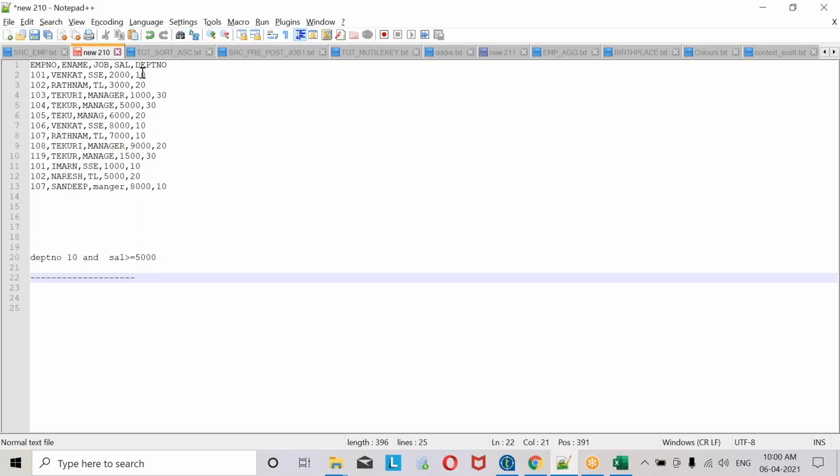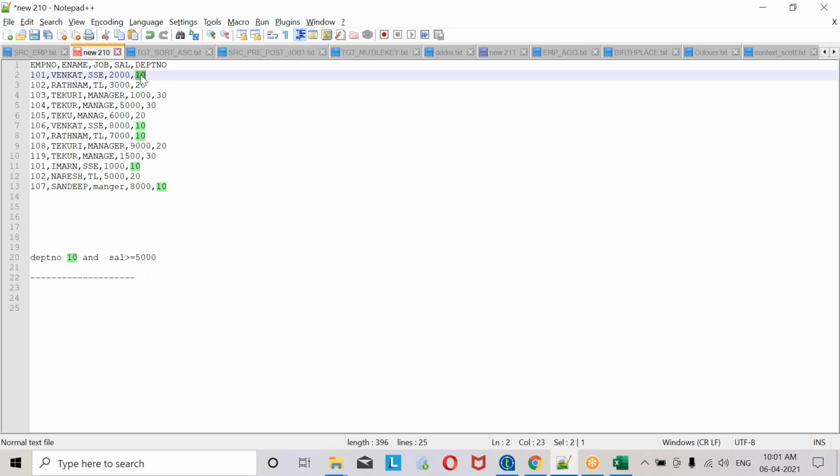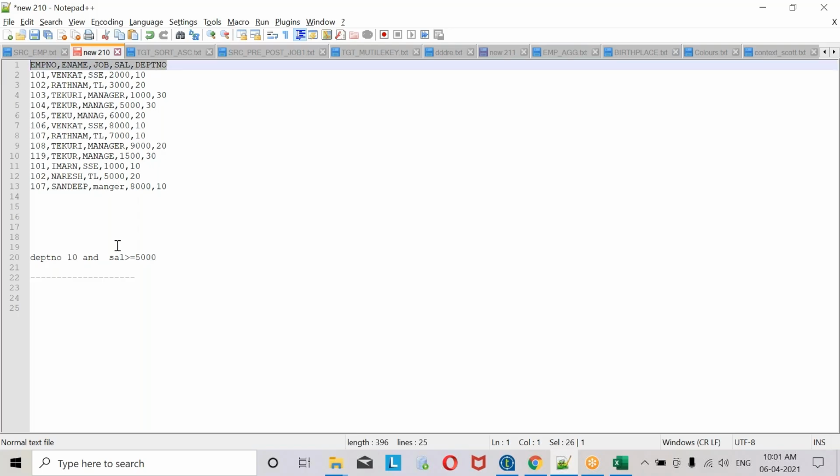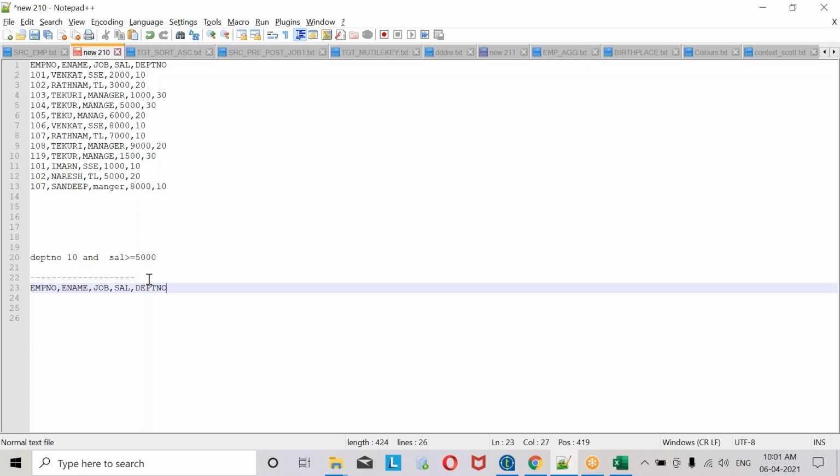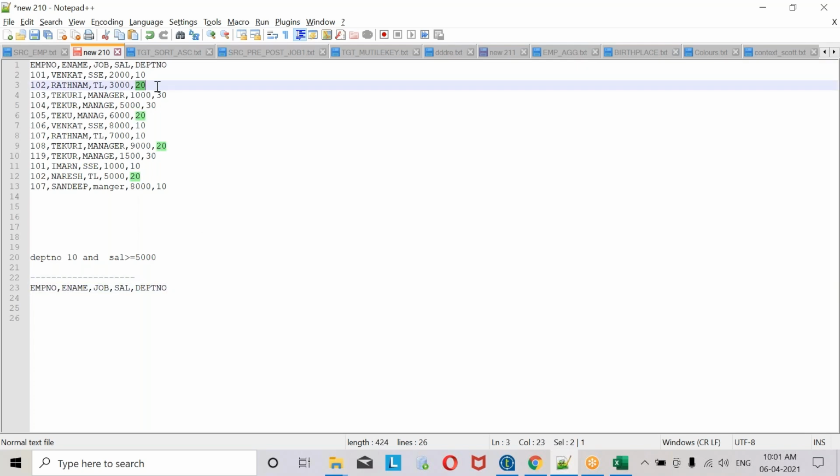Assume this is my condition, the DEPT number condition. Is it true or false, team? DEPT number condition 10, yes, it is true. But the salary condition is false. Hence this record will not load. So for this record, is the DEPT number condition true or false? False. This will not load.